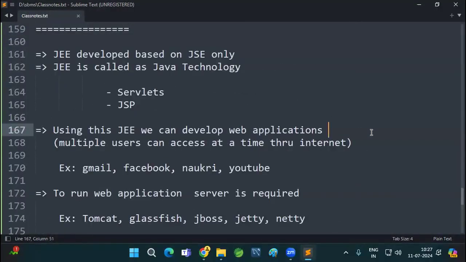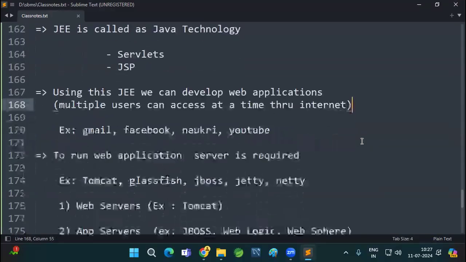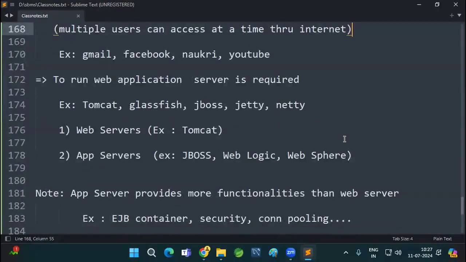What is the meaning of a web application? Multiple users can access the application at a time. The application which can be accessed by multiple users at a time is called a web application. So how will we run the web application? By using a server. What types of servers are available? Web servers and application servers.